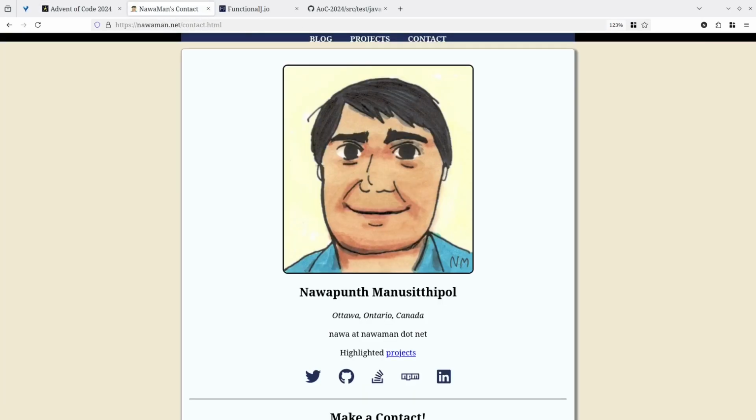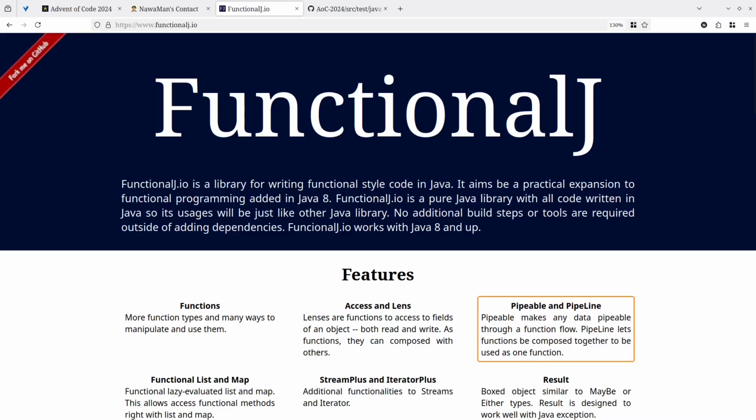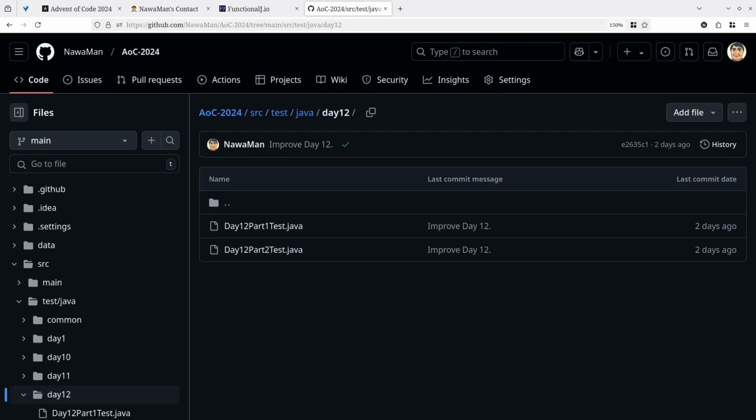I'm Noah Mann, and I'm the author of FunctionalJ.io, a library that brings functional goodies to Java. I'll use this video to showcase FunctionalJ.io to solve Advent of Code. Today's puzzle is day 12.